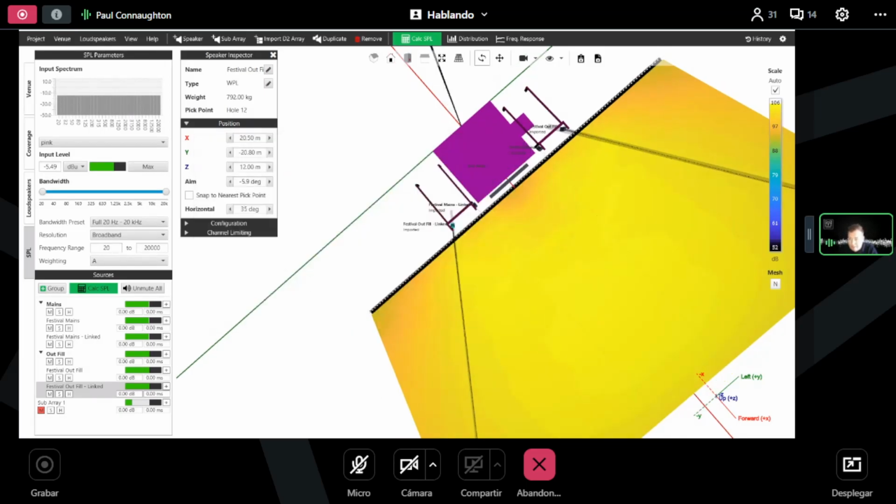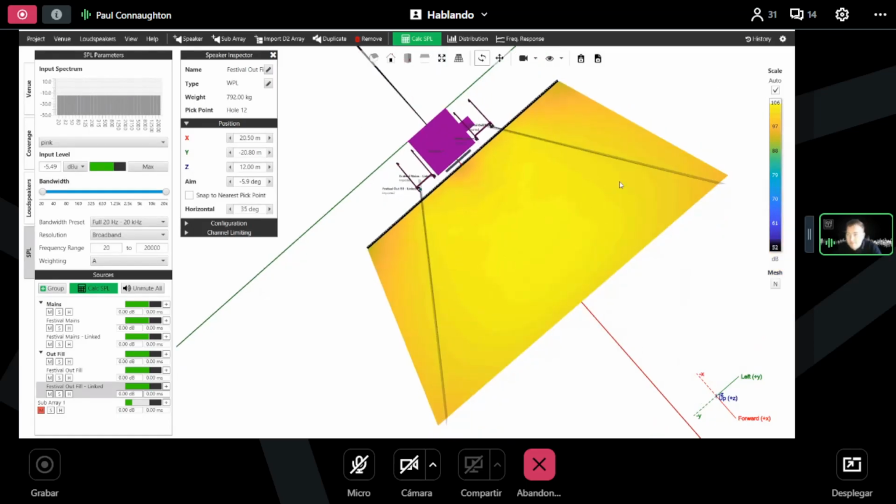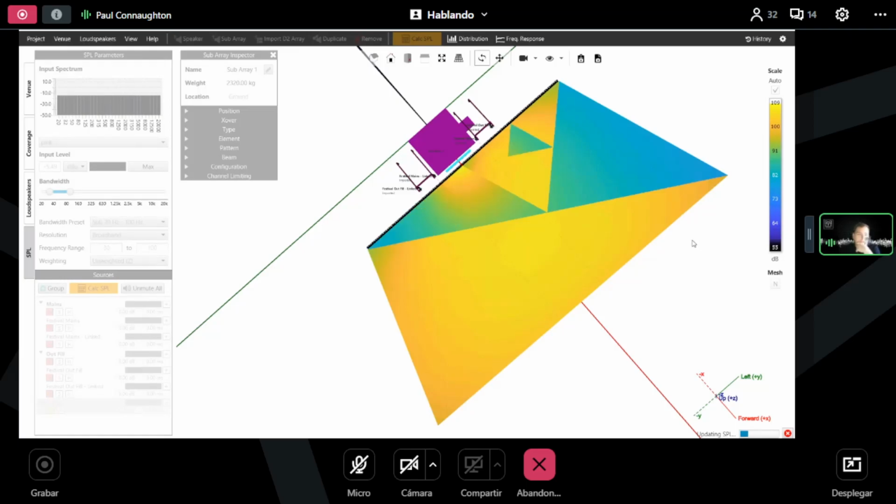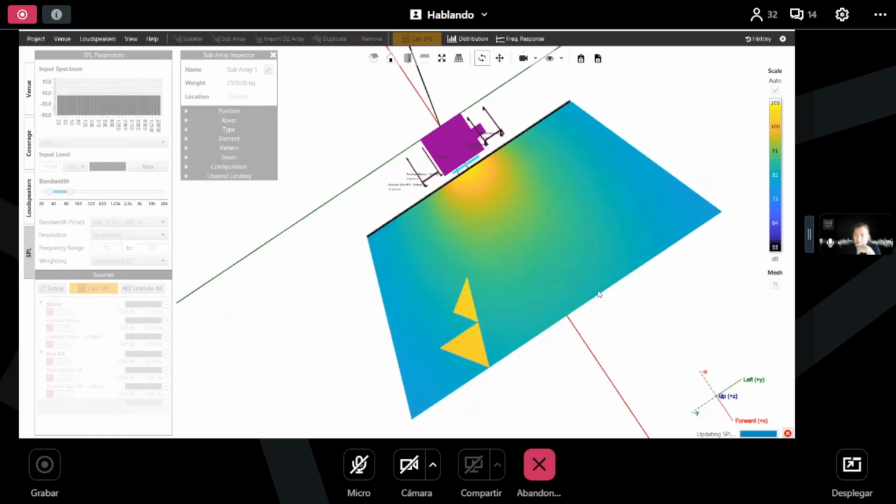What I would like you all to do now, please, is set your input spectrum settings to the following settings in the guide, or just follow me. We're going to go to sub 30 hertz, broadband, C weighted. We're going to go to our subwoofer group, so we come to subwoofer here. And now we're going to solo our subarray. Now you should have an image that matches this below.